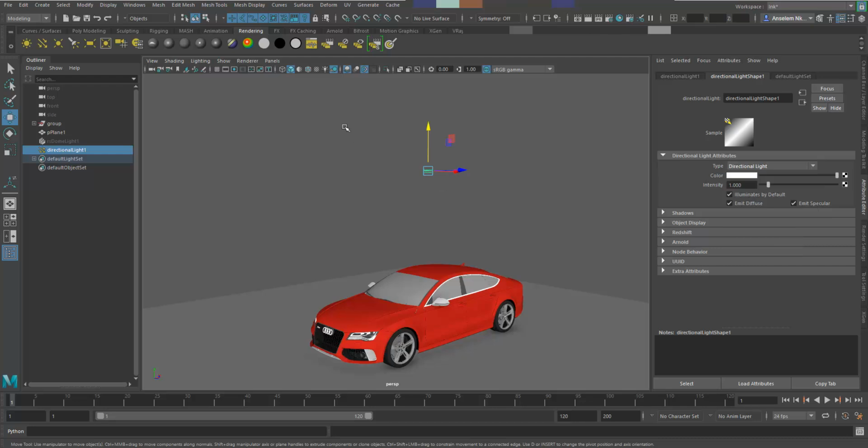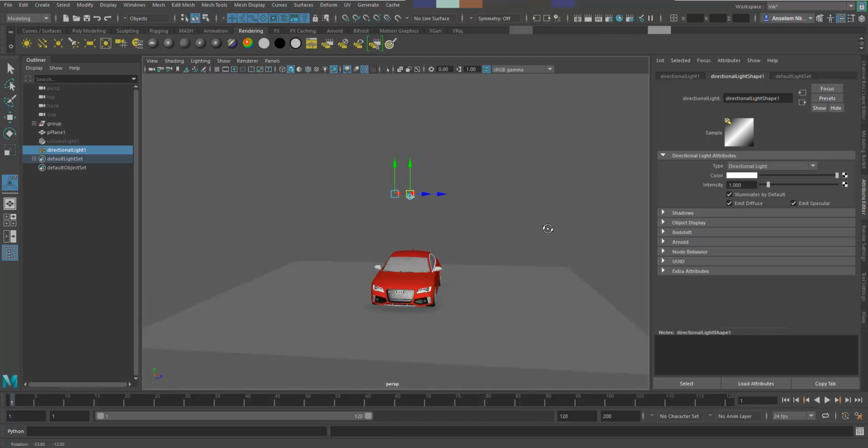But once you press the T key on your keyboard, so I'm selecting this and I'm pressing T, automatically you're going to see another gizmo which gives you the target. So with this we can target the light to wherever we want in our scene.